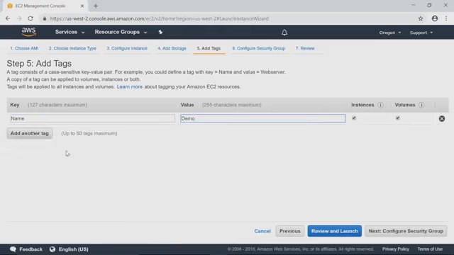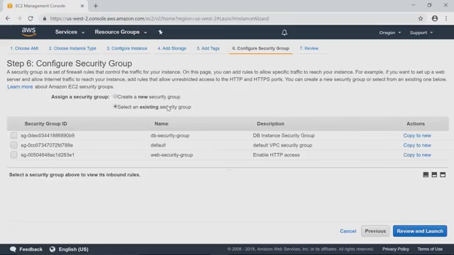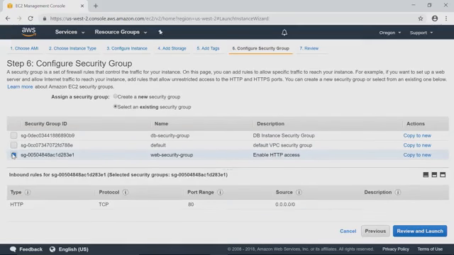At this point, we'll click Next to configure the security group. We are going to select an existing security group, and we can see here we have a web security group. We'll select that one. What this is letting us do is it's going to let us reach our instance over HTTP. We're deploying a web application to this EC2 instance, so we want to be able to reach it over the internet. That's all this is letting us do. So we're going to now review and launch our instance.